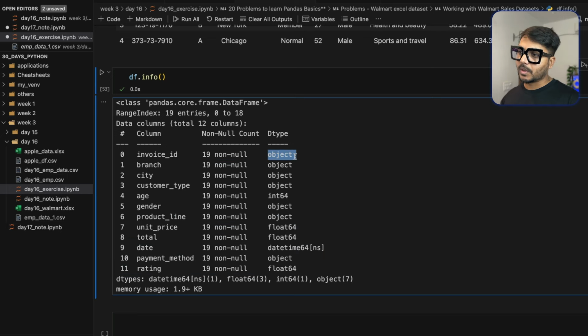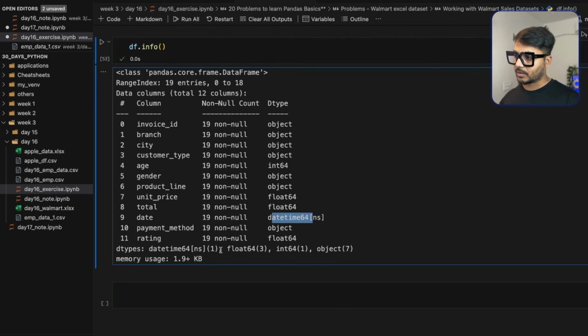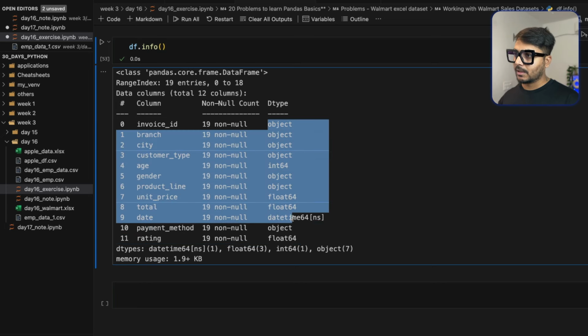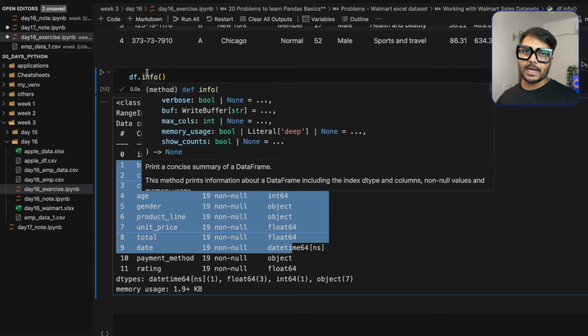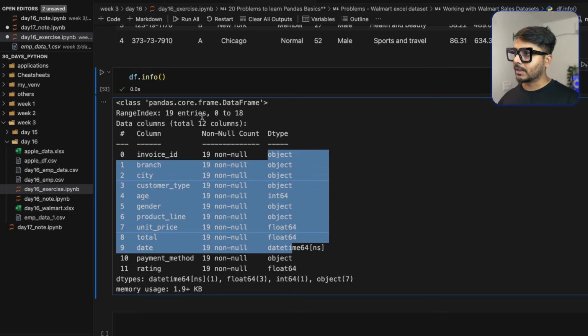You can see the data types. Where you see object, that means it is a text data type. Where you see int, it's a number data type. Where you see float, it's a decimal number data type. We have datetime, which is a date data type, so that's the date column, and object and float. So we have all the different types of data types, you can see it here. Using this info, you get really good information about the data set.